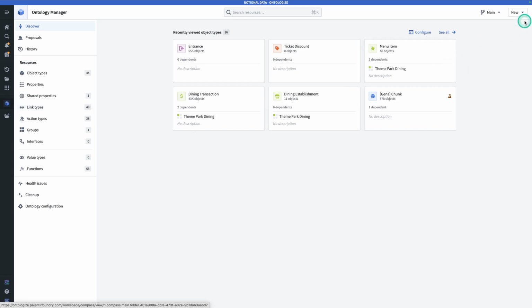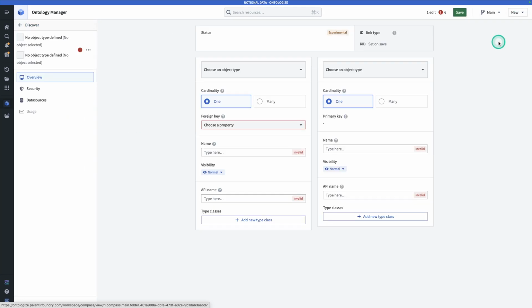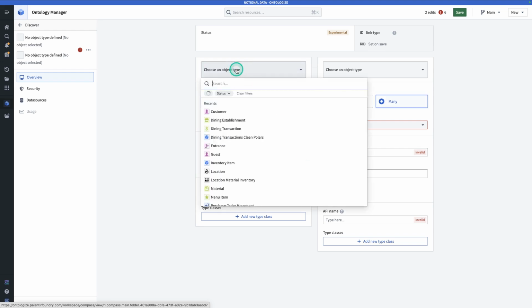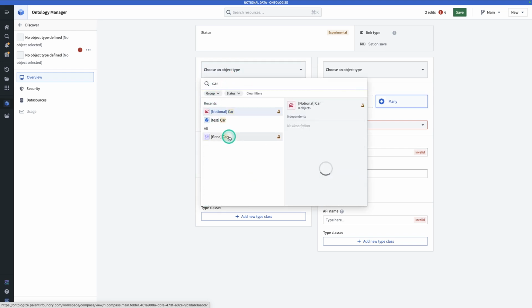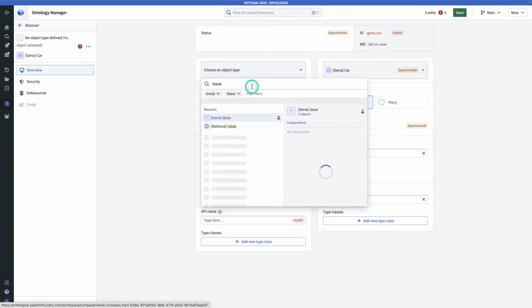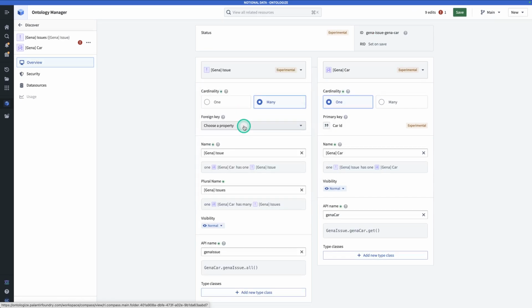And so from here, you're going to go to New, Link Type, and we're going to be making a one-to-many relationship between cars and issues. So this is one-to-many because one car can have multiple issues, but every issue is only associated with one car. And so we'll make this one-to-many. And so on the one side, we have car. And then on the many side, we have issue. And so the foreign key here is going to be car ID. And so that looks good.